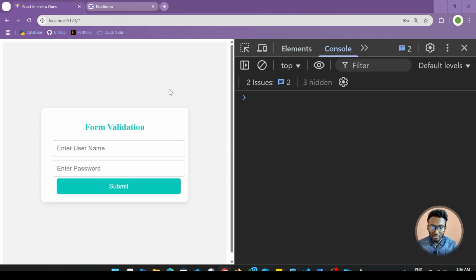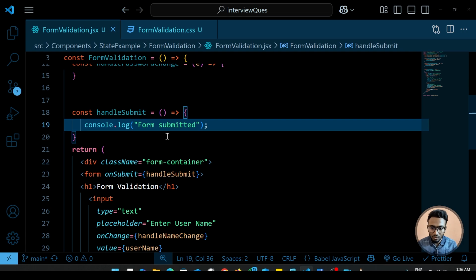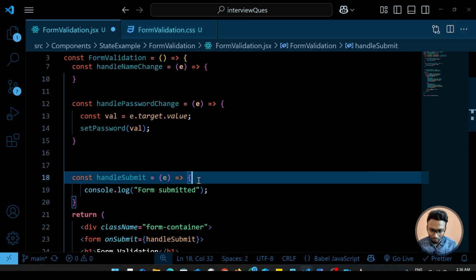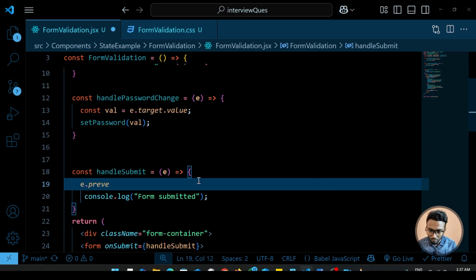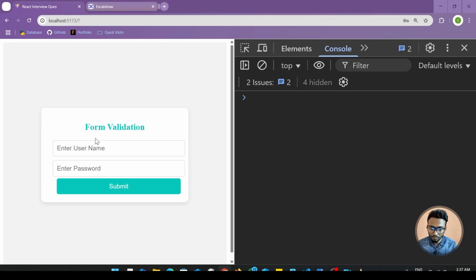and now you can see the default behavior of the browser. That is, the page is automatically getting reloaded. To avoid this, we need to have e.preventDefault to prevent the default behavior of your browser, right? So this time, see, our form is submitted.